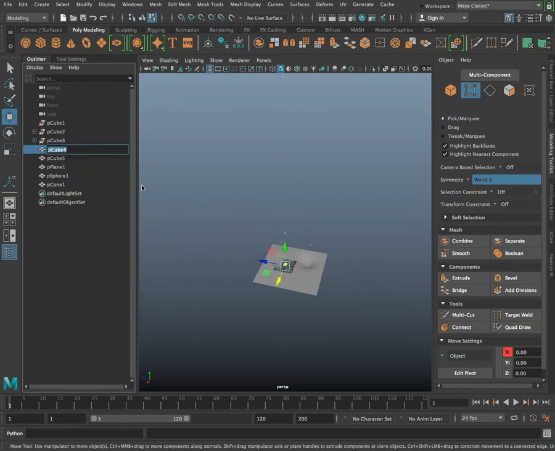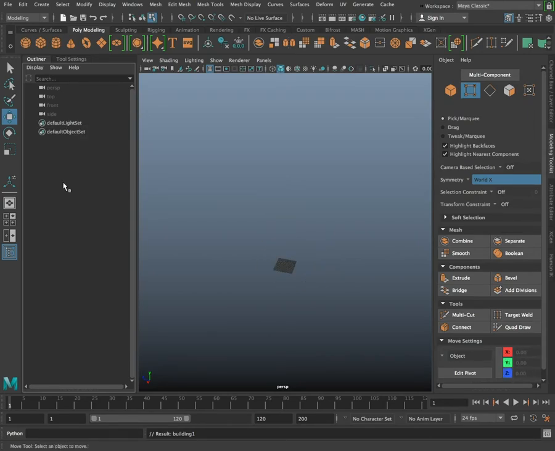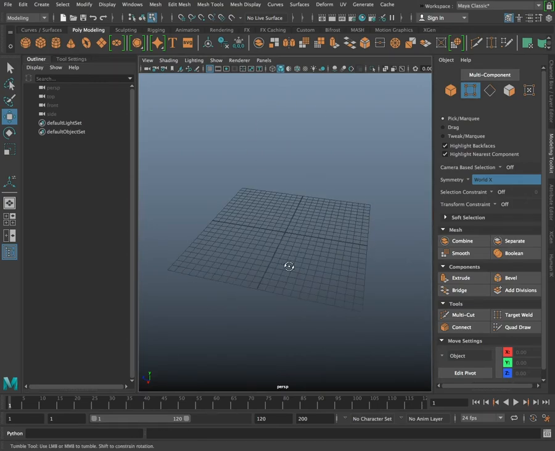I can double click on any of these and say building 1. I can change the name of them so I know what I'm looking at in my scene. That's super helpful. What I'm going to do is I'm going to select, shift select everything in my outliner and just delete it, so I have a blank workspace again.